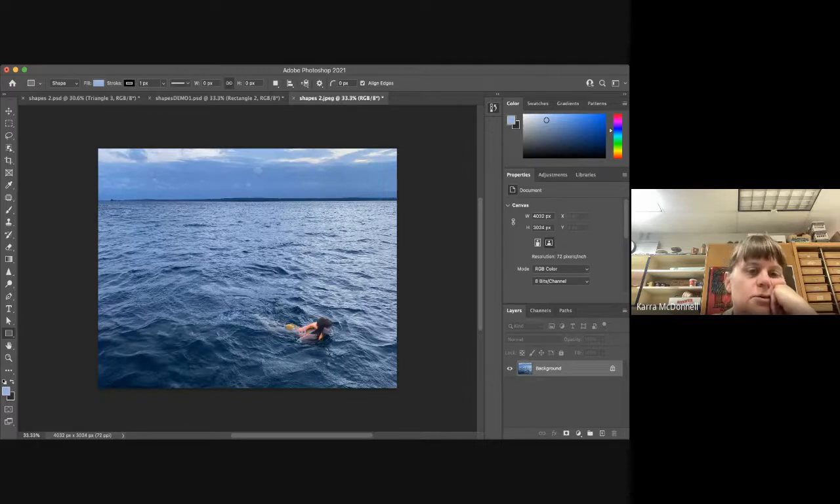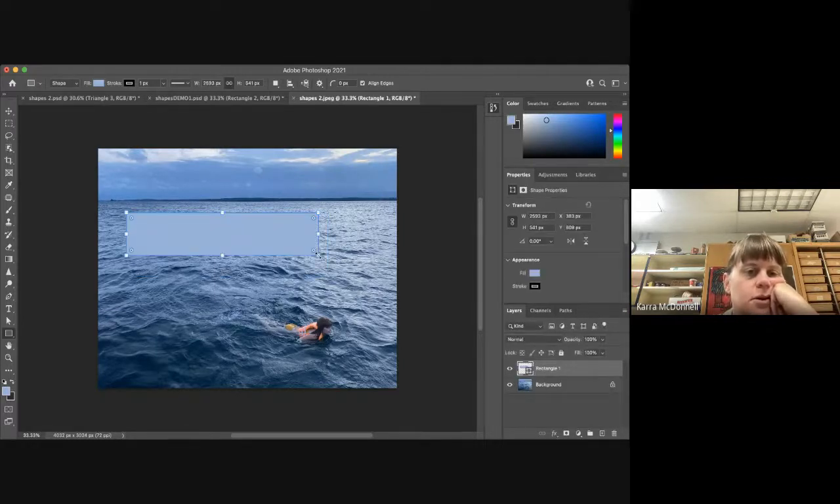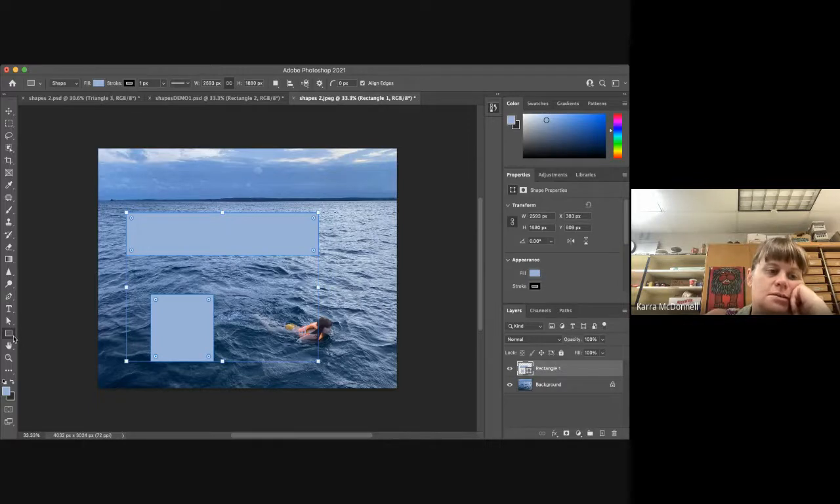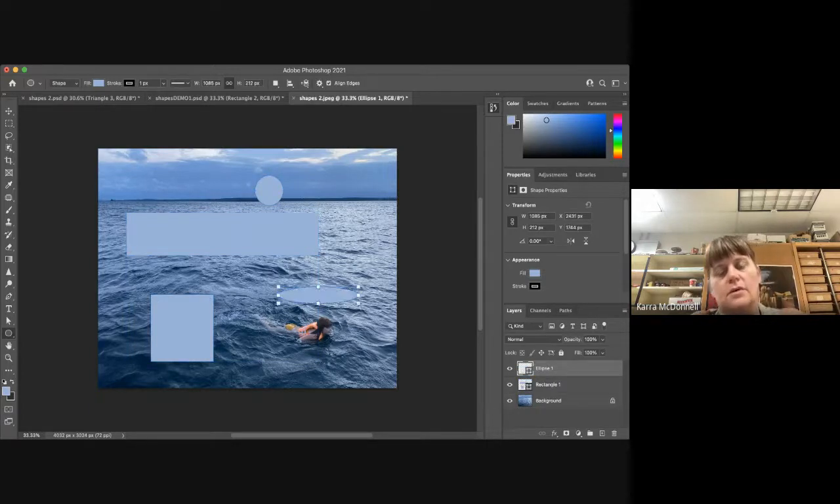The rectangle tool is obviously going to create a rectangle, but if you hold down shift, it's going to create a square. And with the ellipse tool, you can make a perfect circle in the same way. If you hold down shift, you're going to make perfect circles, and if you don't, you're going to have ellipses.